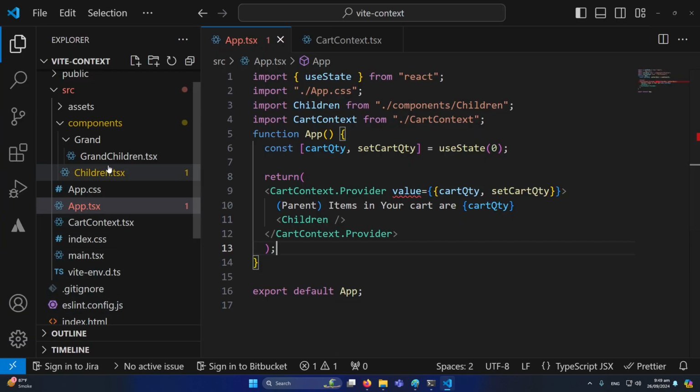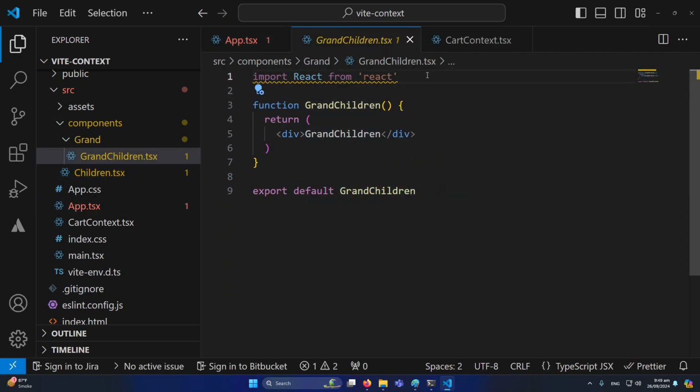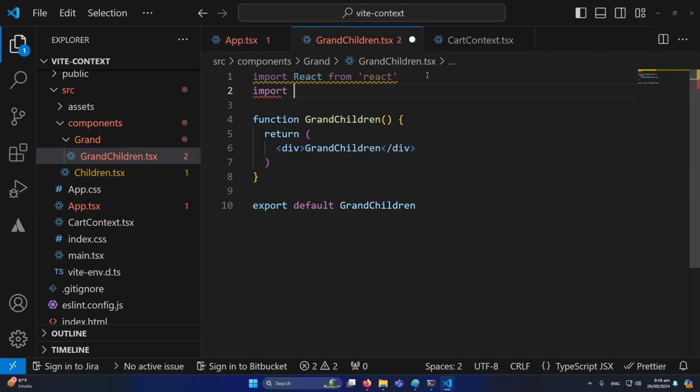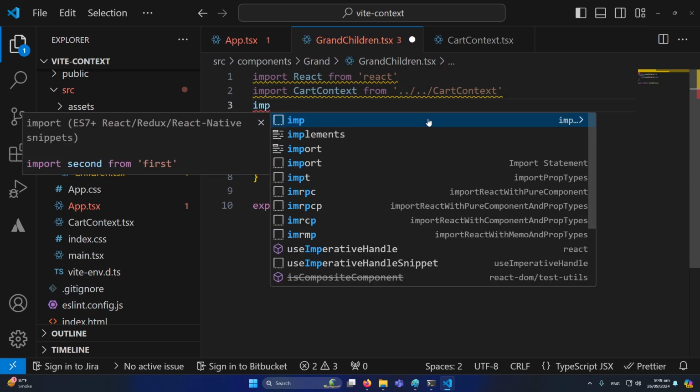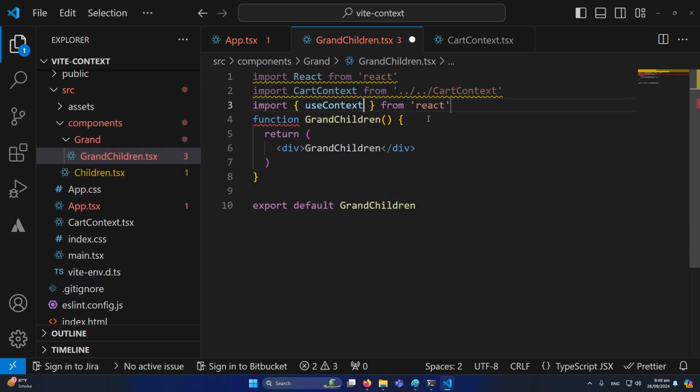Without touching the children component, I will directly move to my grandchildren component, and here we need to import that cart context. So you can see that in the hierarchy it is first of all going back in our components folder, and again it is going back in our source folder to get this cart context. And one more thing you need to import, which is useContext from React. So we have imported our context and the useContext hook.